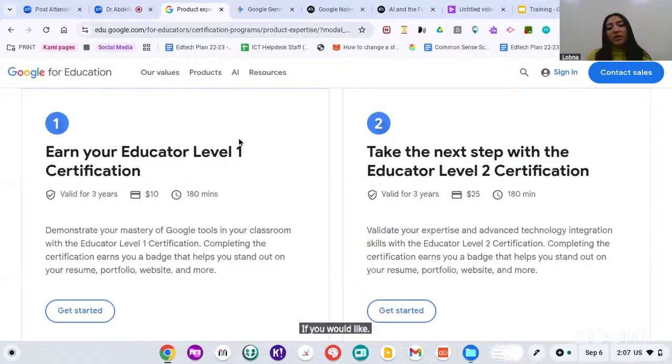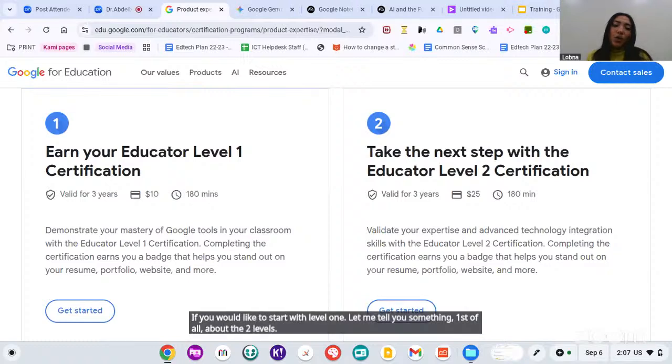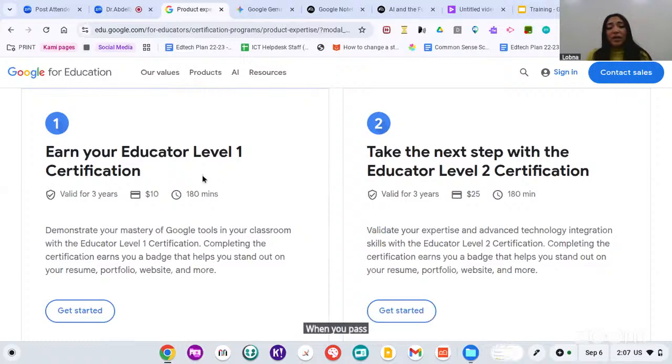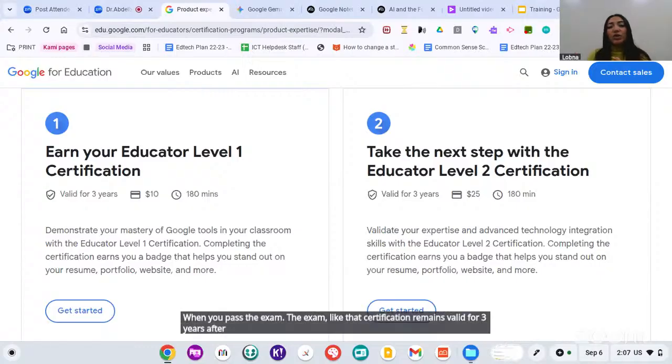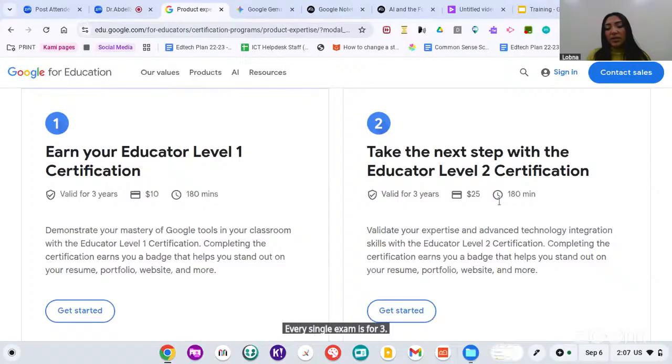If you would like to start with level 1, let me tell you something first of all about the 2 levels. When you pass the exam, that certification remains valid for 3 years, after which you need to renew your certification and go for the same exam again. Every single exam is for 3 hours, as you can see here. Level 1 exam is for $10, level 2 exam is for $25.